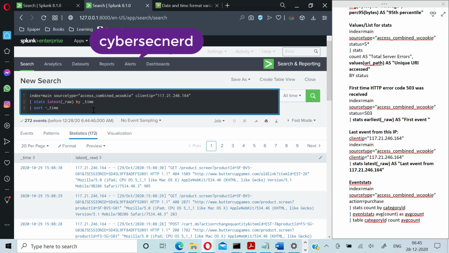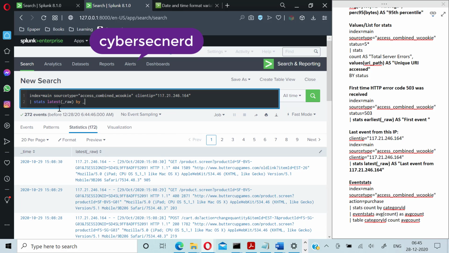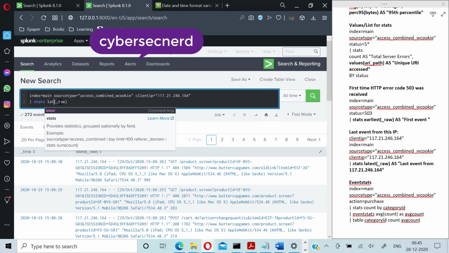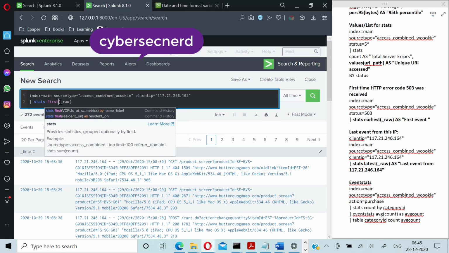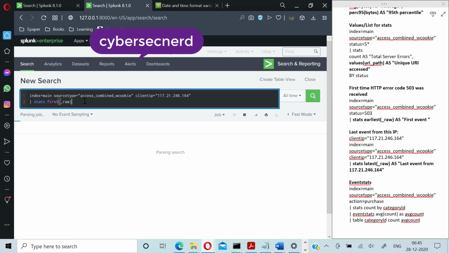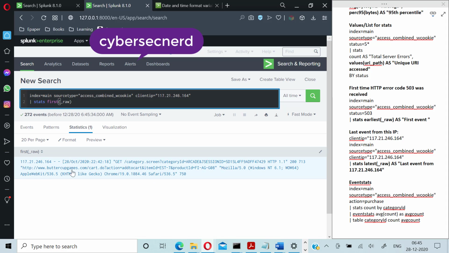Okay, so moving on. Similarly, we can use other time-based functions as well, like we have used latest. For example, if we have discovered a new source, source type, or maybe a host, we may be interested in when we received the first event corresponding to that particular host or source. If you are interested in that kind of stuff, you may want to use this particular command as well.